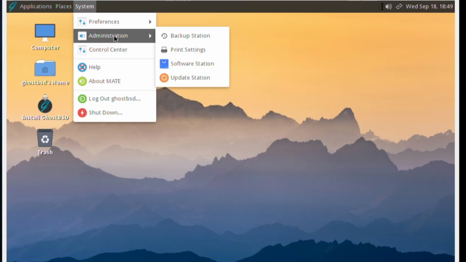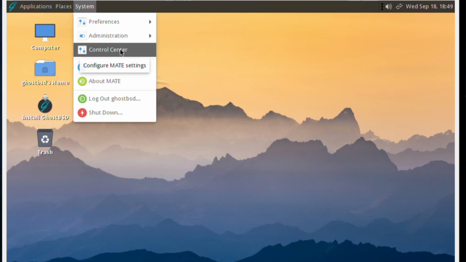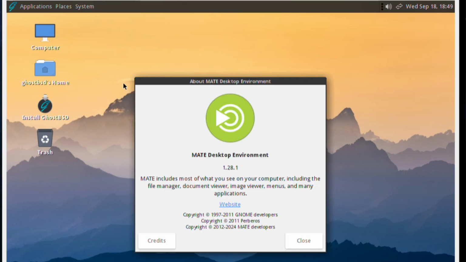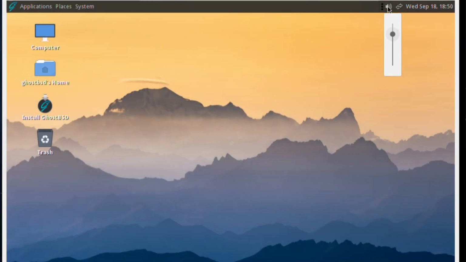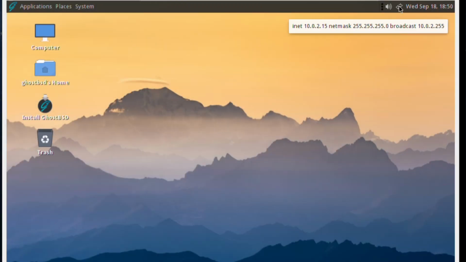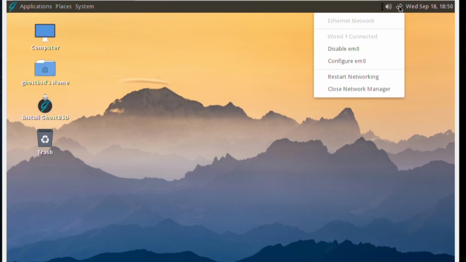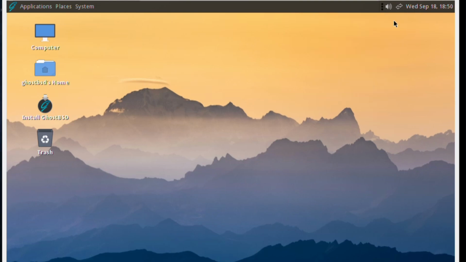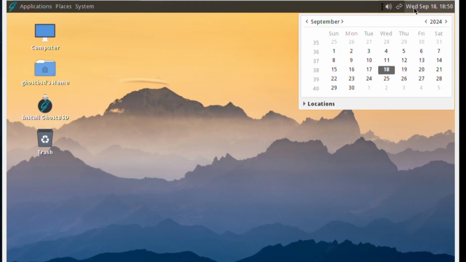Print, software, and update station. The backup station is like a boot snapshot to take a copy before you make any major changes to the system. And there's your version of MATE 1.28.1. I mean, that's the latest version at the time of this video, I think. So yes, let's have a look at, there you go, your volume, your network interface. It shows you the information that it goes between. There's this IP set up by VirtualBox, and there's a calendar.